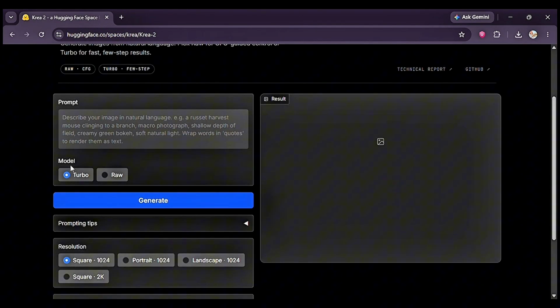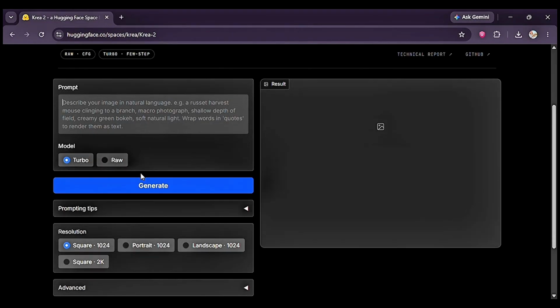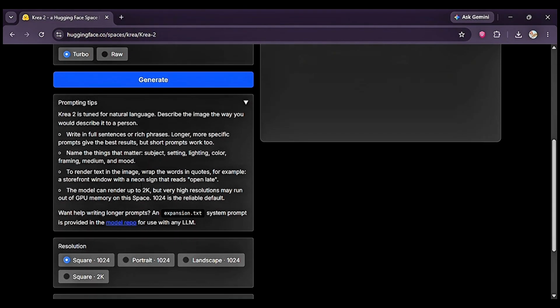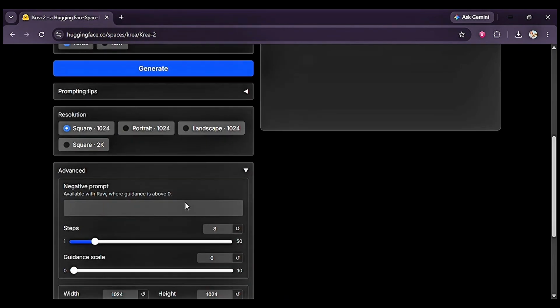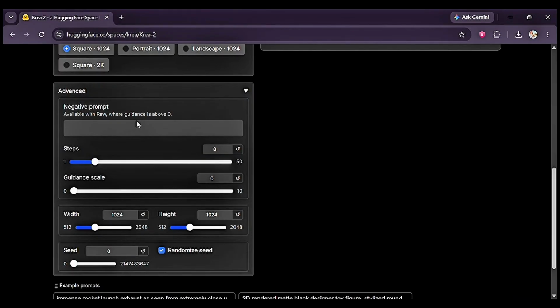Right here, you have the prompt box, and underneath that, you can see different models, including Turbo and other options. You will also find prompting tips that teach you how to use this open source tool effectively. When you open the advanced options, you can find more settings, including negative prompts, steps, guidance scale, weight, height, size, and many more options. Now, let's go back up and create something.